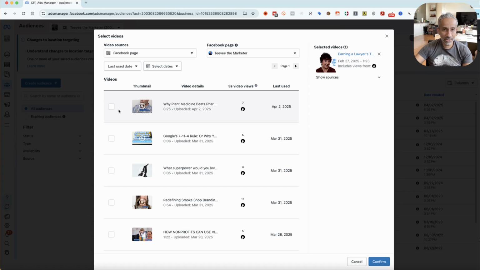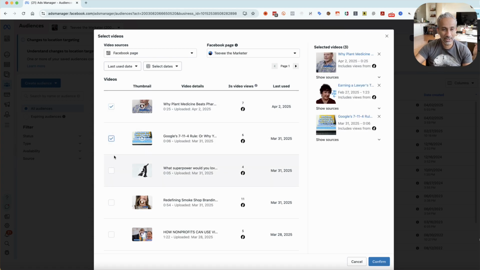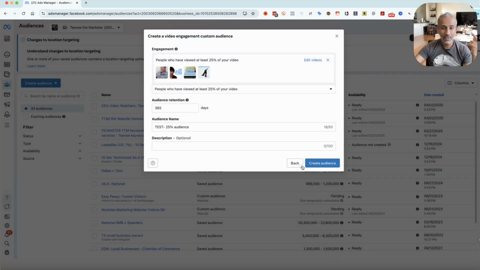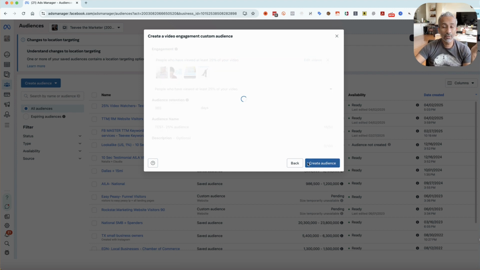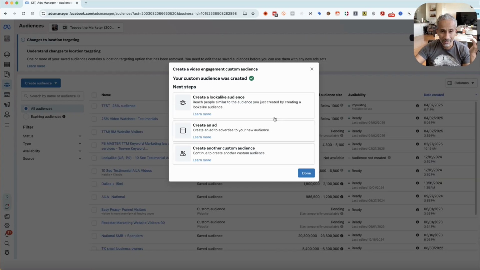I'll actually do that just to show you. You can select as many, well, I think there is a limit of about 30 or 40 that you can do. But for the sake of this test, we added those, and then create an audience. Under description, you can add more information, and it's going to go out and create an audience. You don't have to do this. You could go ahead and create the ad, or create another custom audience.